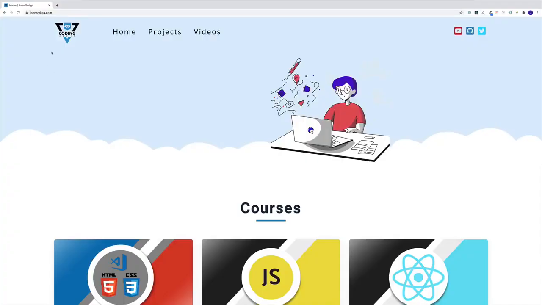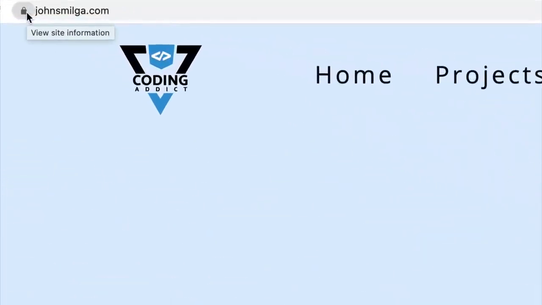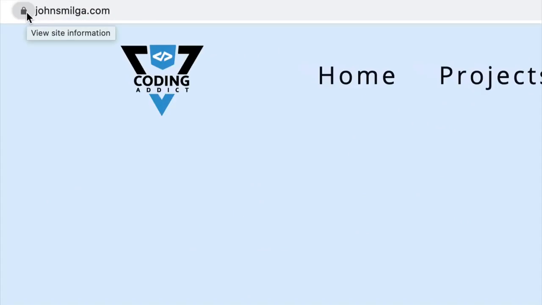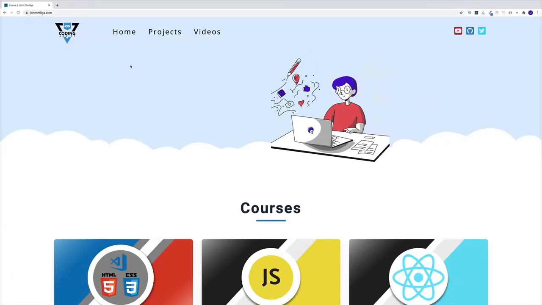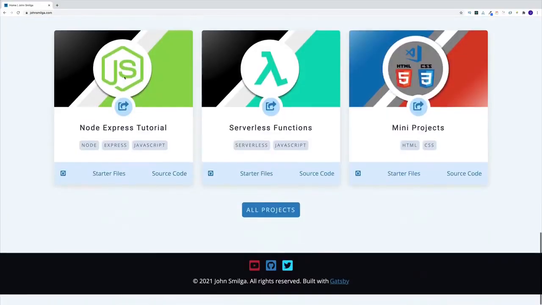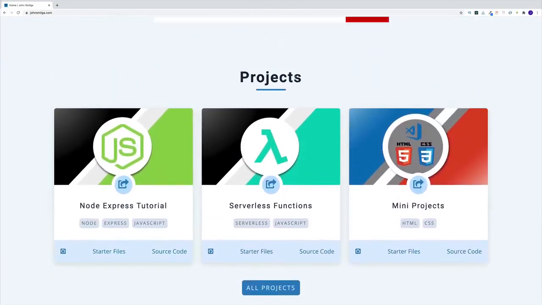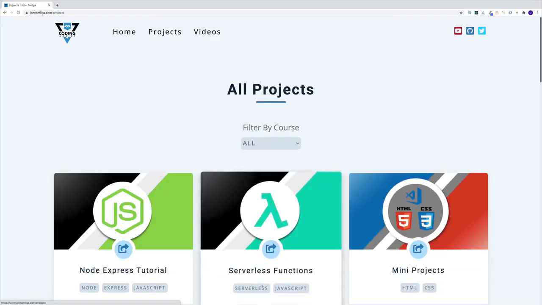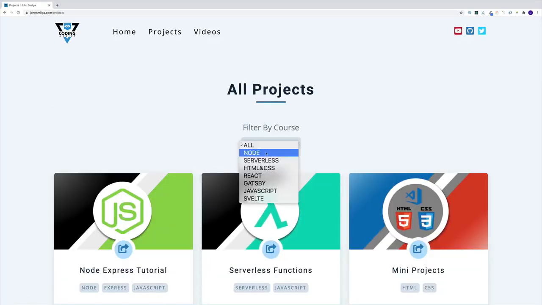As a note, if at any point during the course you need to compare your code to mine, just navigate to website johnsmilga.com. Again, the website is johnsmilga.com. And then either in the project page or in the homepage, you'll find Node Express tutorial project. So in the homepage, you'll find it in the latest project. So just keep on scrolling. But if it's not here, it's definitely going to be in the projects page. And you can even filter it in order to save some time.